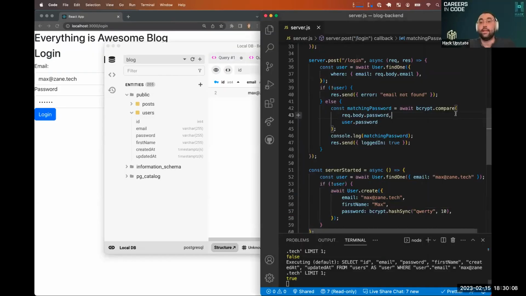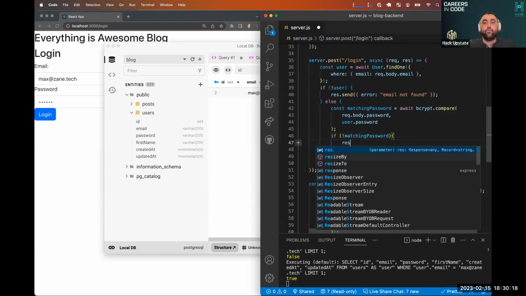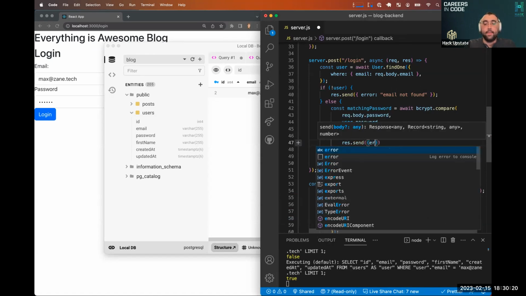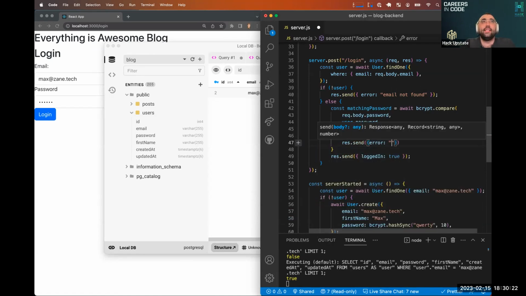Okay. So now let's do something with it. Instead of just console logging out matching password, we're going to say if there is not a matching password, then res.send, we're going to send back an error, but it's going to be a different error this time. It's going to be password is incorrect.